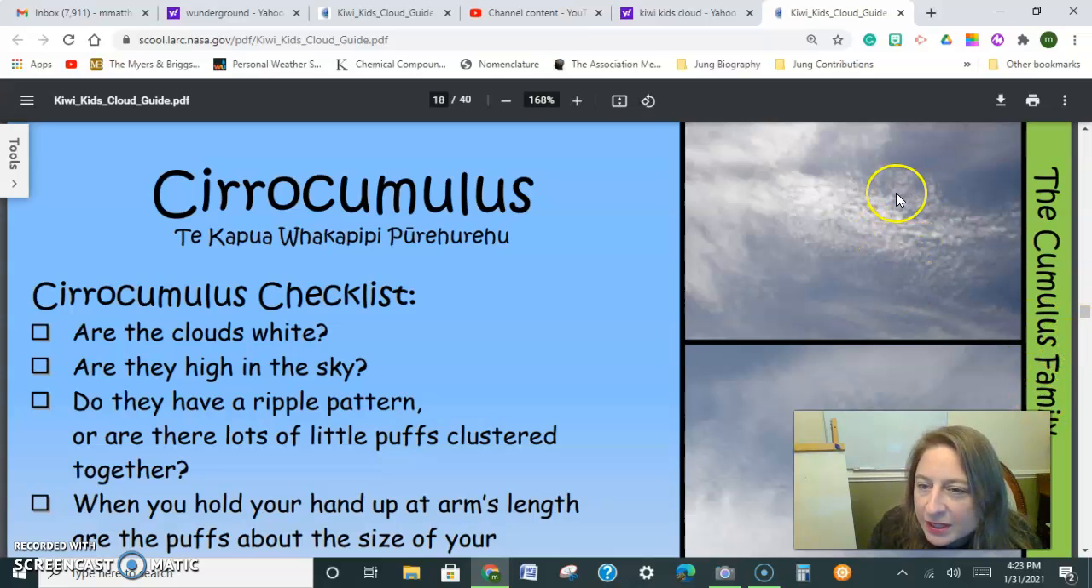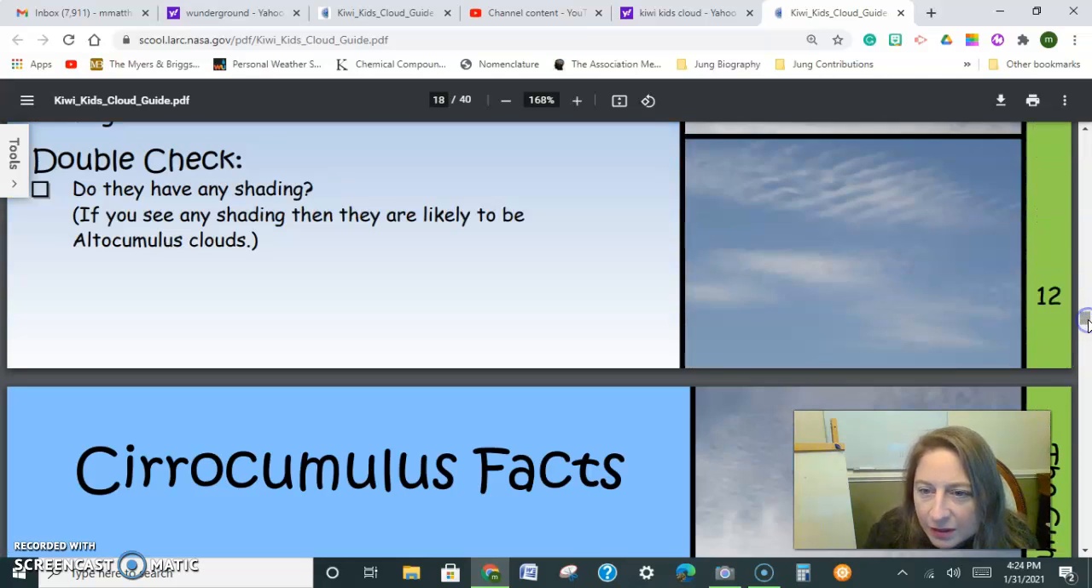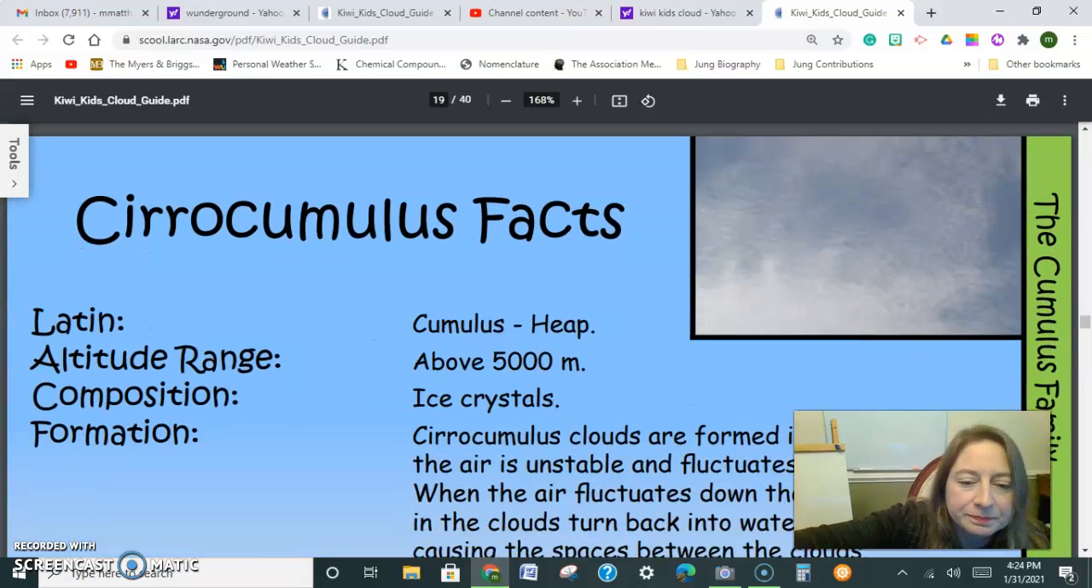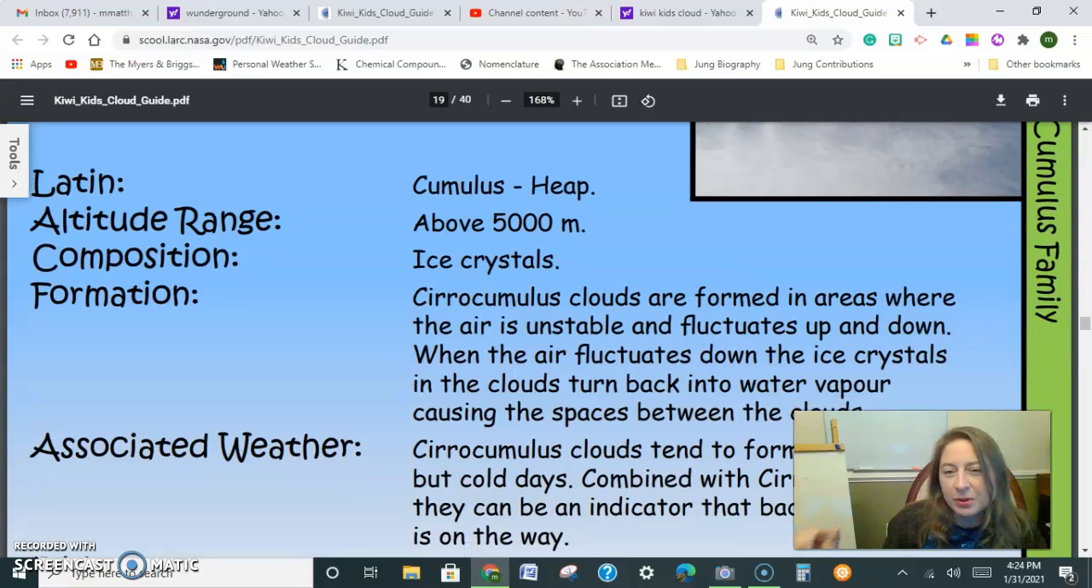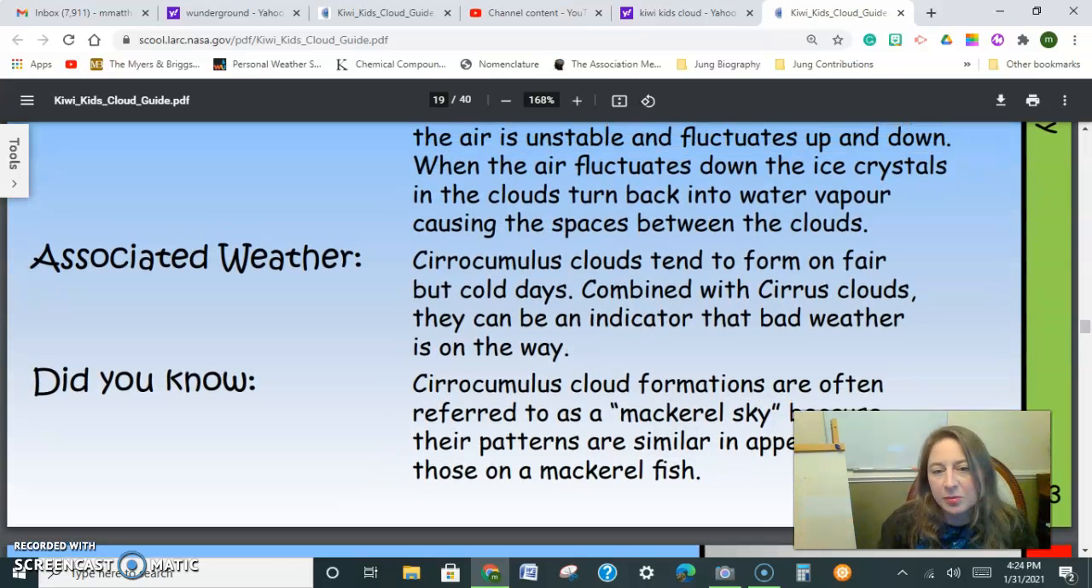You can see they look like teeny tiny shreds of cotton balls in this situation, or even you can see here it looks almost like the bones of a fish. They call that mackerel sky. That's a type of cirrocumulus. This is when the upper atmosphere is unstable, and fair but cold days bring a lot of cirrocumulus clouds. If you also see cirrus clouds, you can expect bad weather potentially.